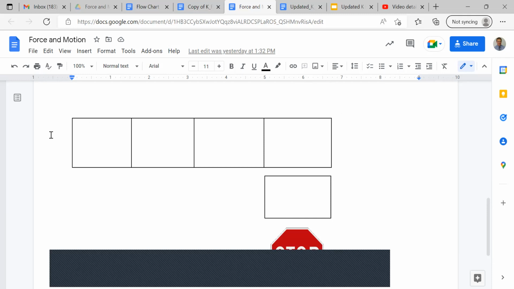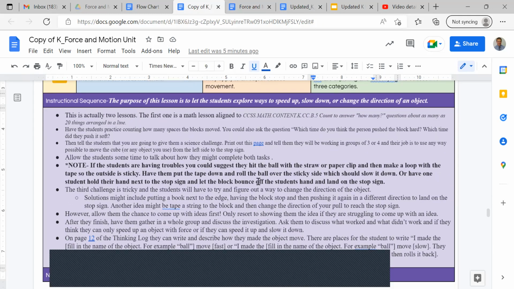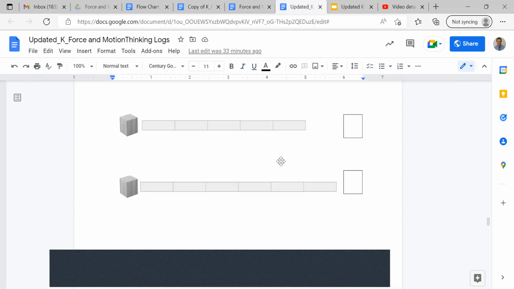They would have to hit the block, get it to stop here, then put the book back here and hit it again to get it to stop. So they have to get it to land on it. They can't just slowly nudge it across, they have to actually try to get it to stop on there. So this one will be a little more challenging. Like it says in the instructional sequence, see if they can do it on their own. Try not to give them the answer.